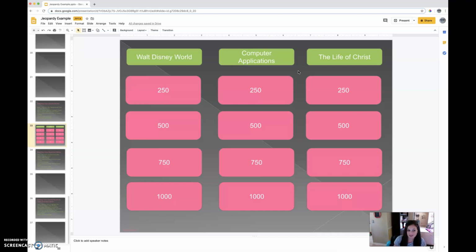All right, so now my game board is set, and I am ready to take a screenshot and submit this. Remember, this is due by the end of the day on Friday. 11:59 p.m. is your deadline. So that is how you make your game board. We'll have to go back and edit this in a little bit after we've built our question slides.